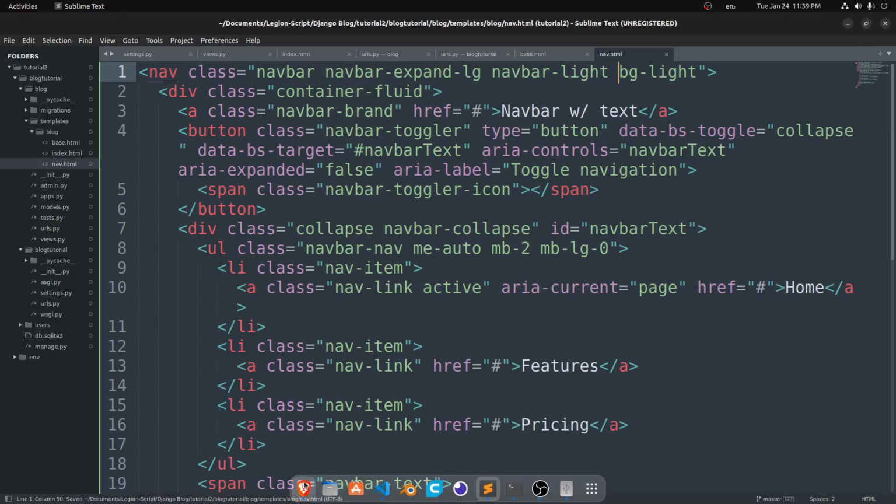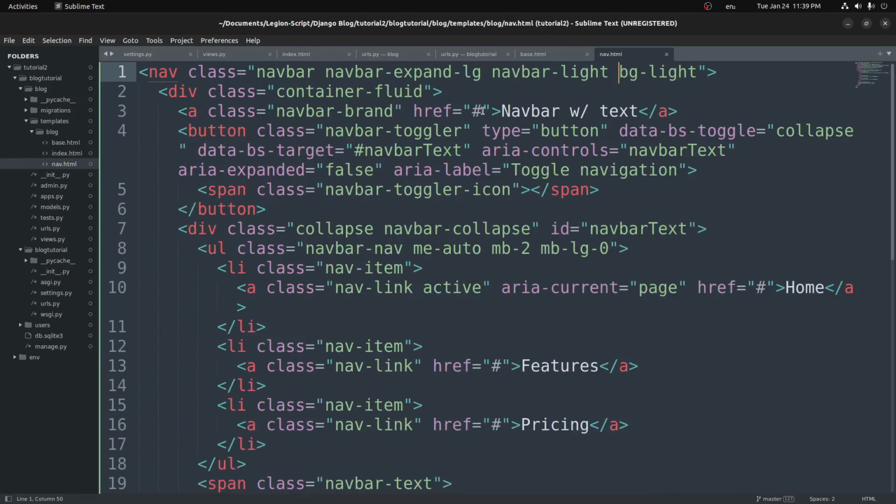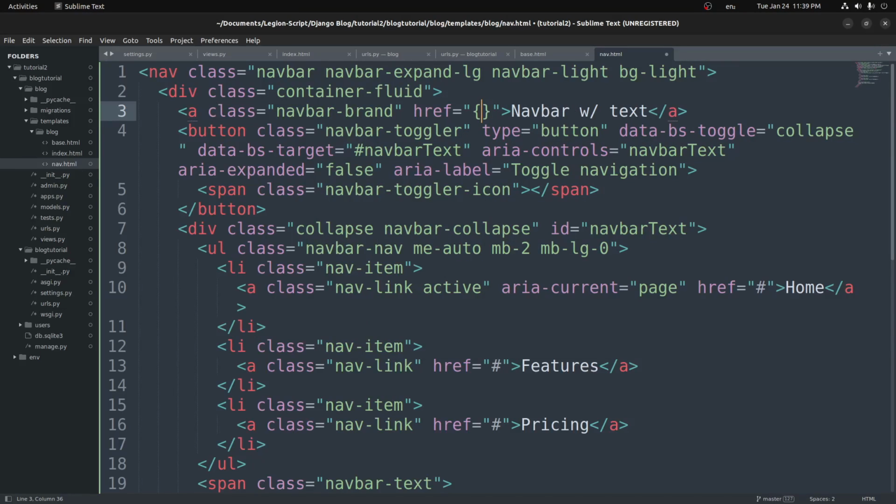Save that, and then come back here and refresh the page, and that looks a little better. Let's go ahead and start setting up our different texts and links in here. So this one here, we'll make the link go to the index page, and so we can use another template tag called URL to do that.